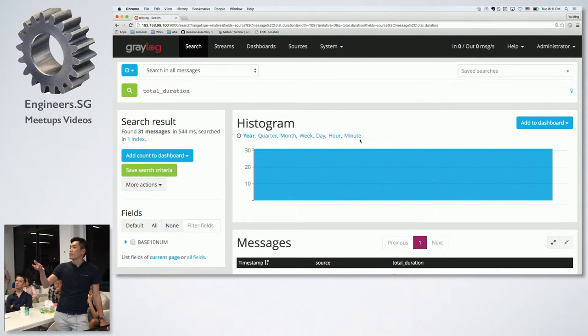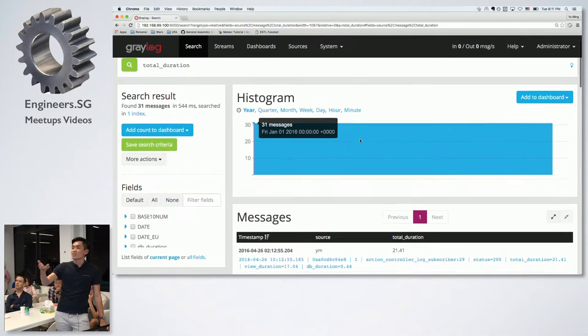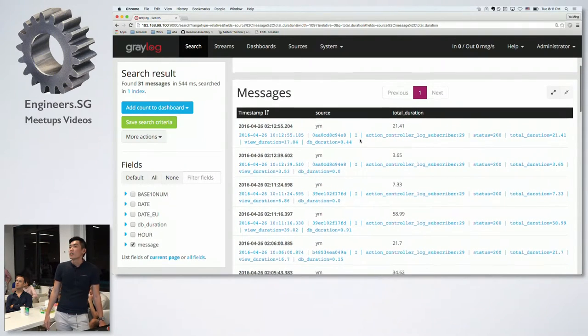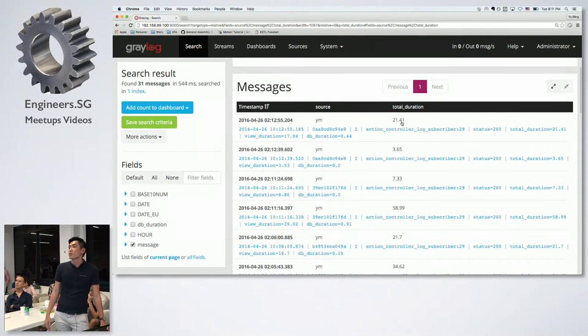By the way, this is running in Docker, so it's easy to set up. I just need to run the Docker command and then Graylog is set up already. You can see here this is 21.41, which is extracted from here. So you can easily imagine, once you're able to extract this, you can draw graphs, plot things, and sort to find out which page has the slowest response time, things like that.